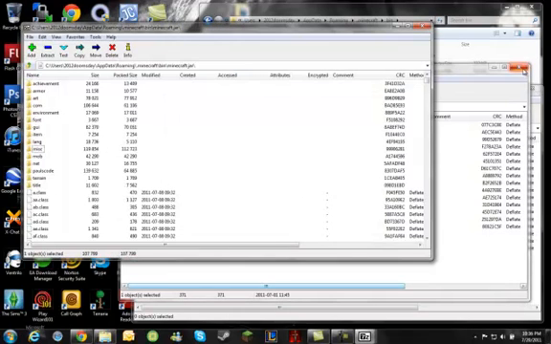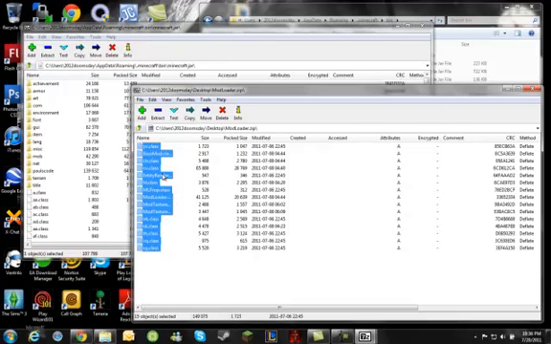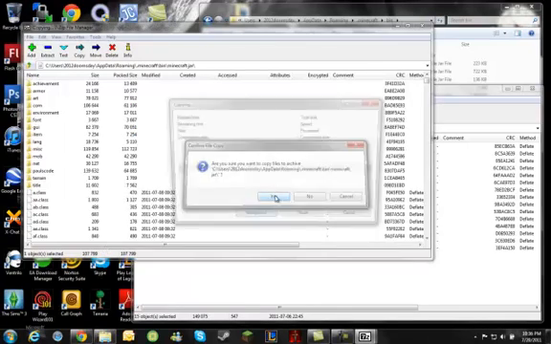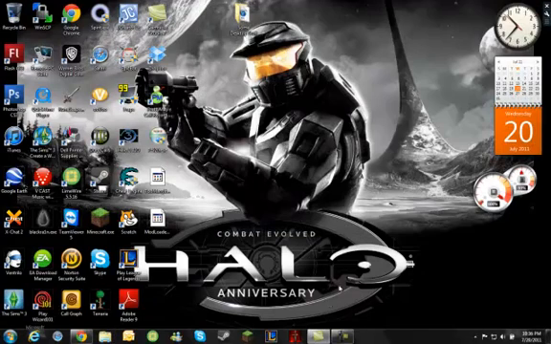Click yes. And now do the same for ModLoader. And it should work.